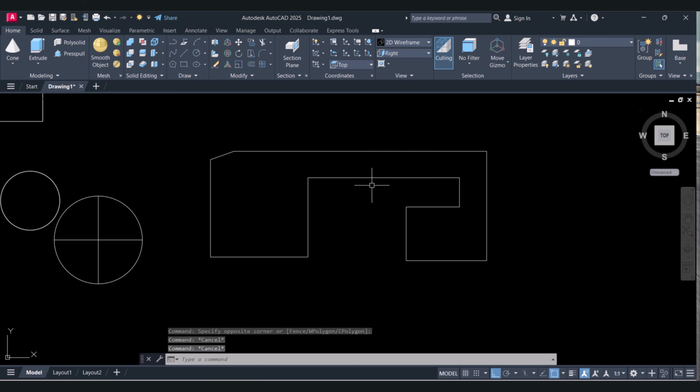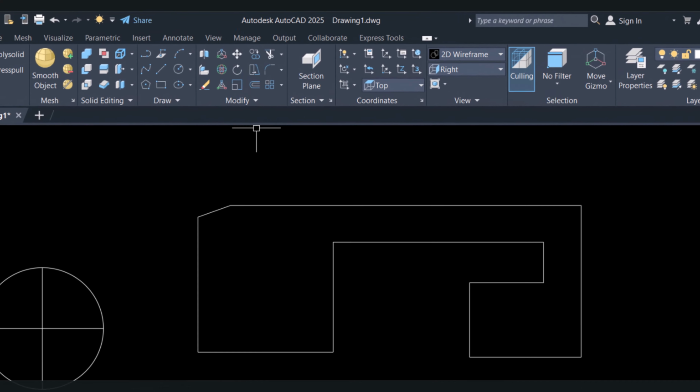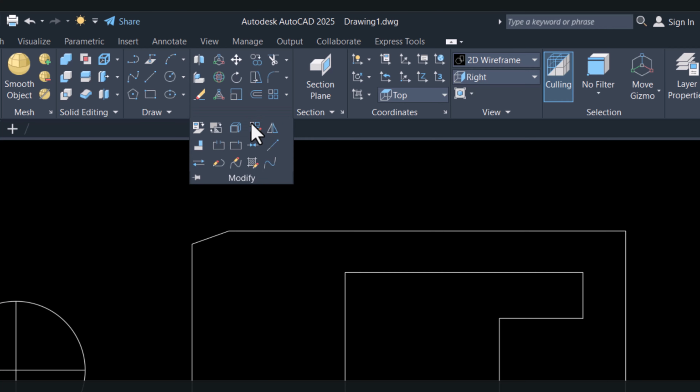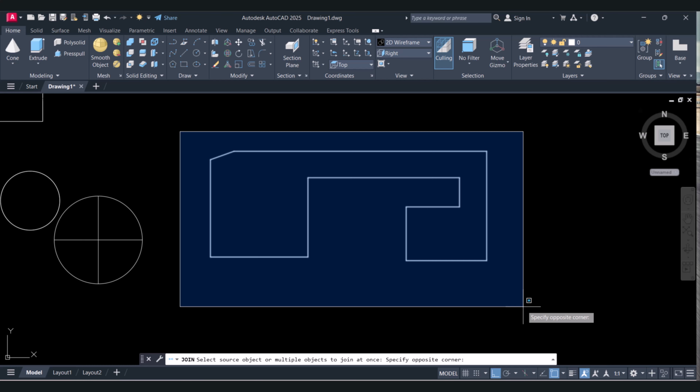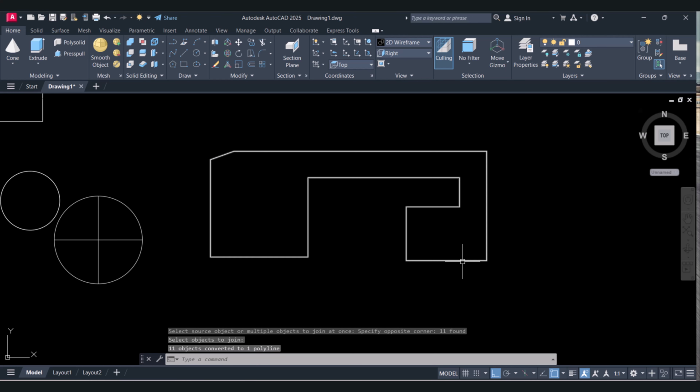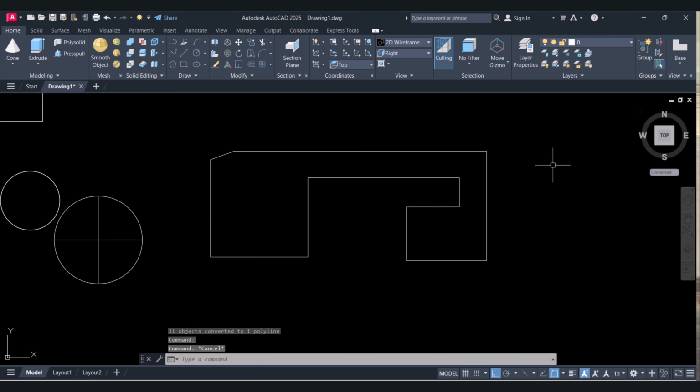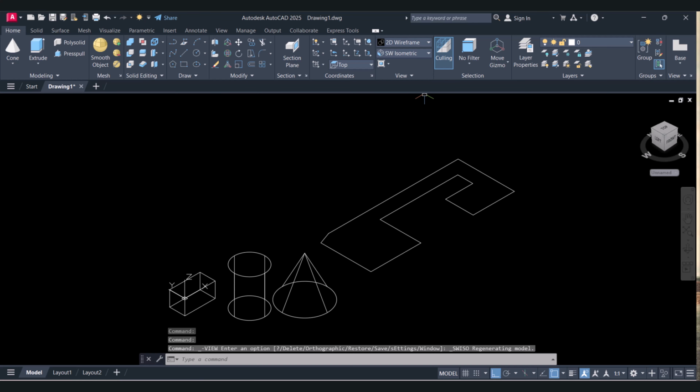To extrude any object in AutoCAD 3D, we have to make it a single entity. Means we have to join all these different lines into a single polyline. For that, you click on modify, select here on join, and select all these lines. Now you can see that it is a single entity and we can extrude. Click here, click on southwest isometric view.